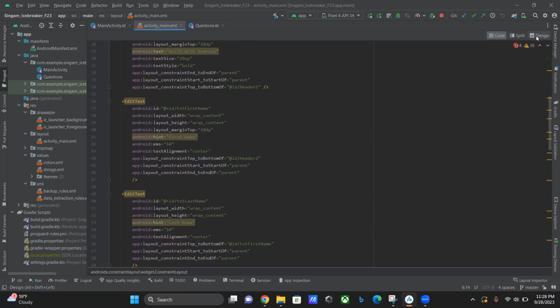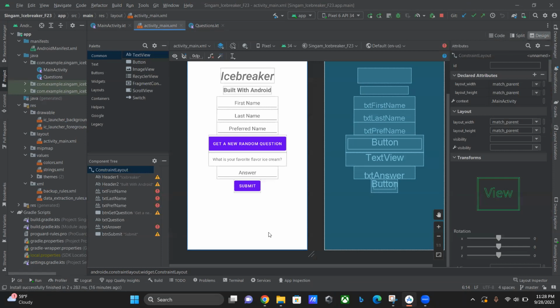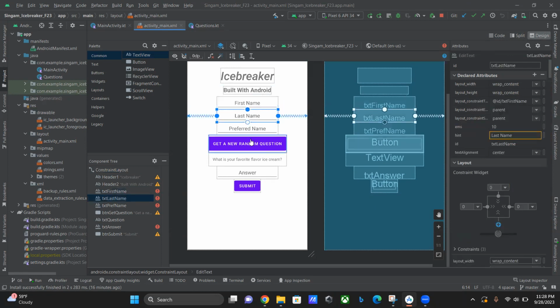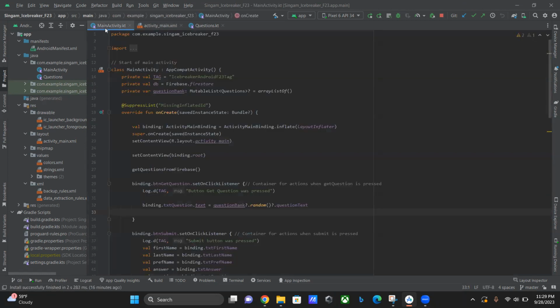I can show you the design. So this is how our design looks. Here is a title, here are text boxes, and here is a button. So let me show you how this functionality works. This is our main activity.